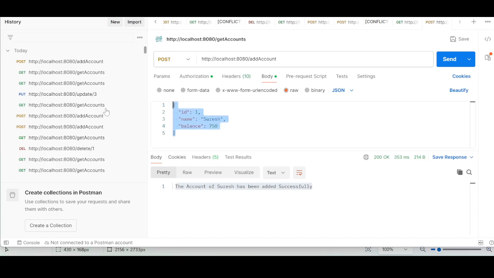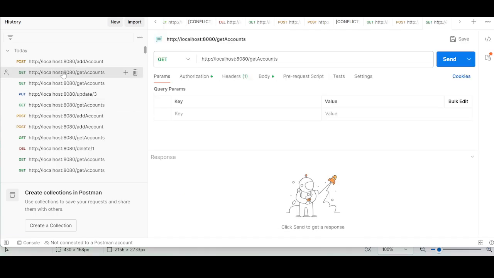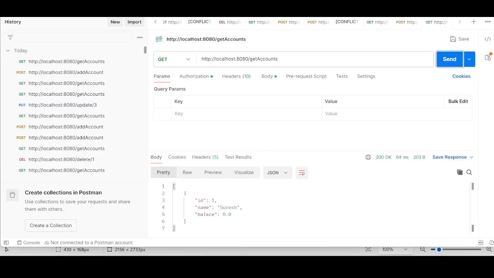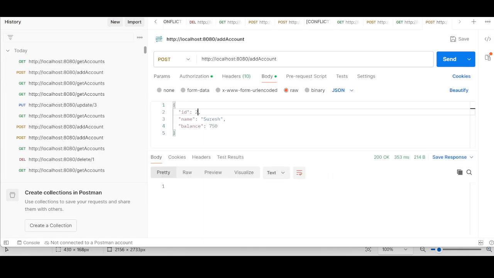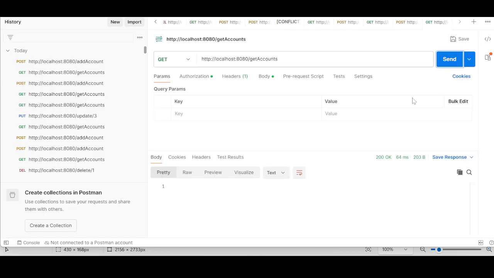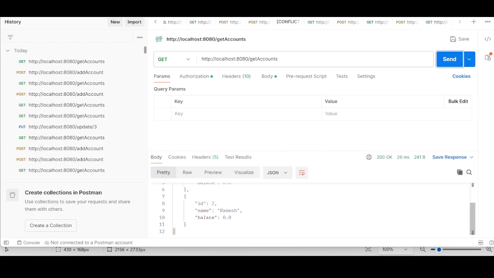How to confirm that? Again do the GET call. Now you will see the data retrieved from the server. Are you able to follow? Yes, sir. Again, do the POST call with a different value. This time, POST call with ID 2, Ramesh, let's say 7,500. Account of Ramesh has been added successfully. Right. Again, do the GET call. Able to see?